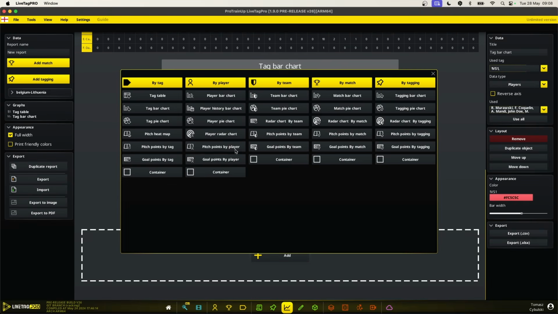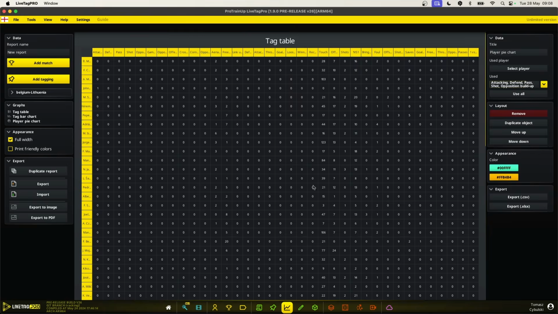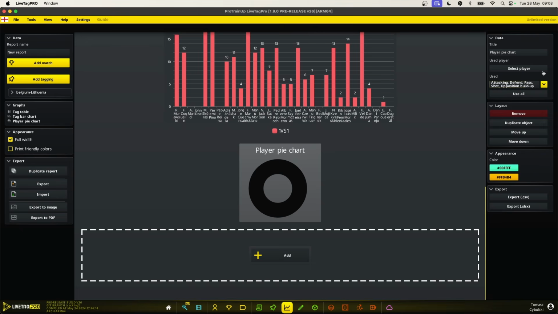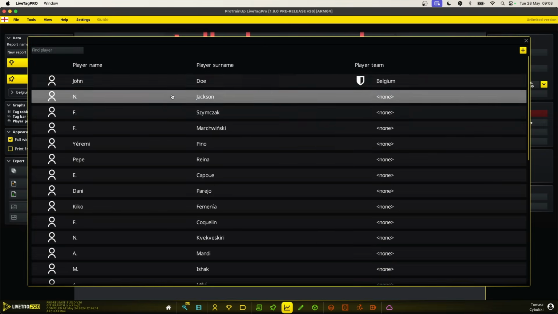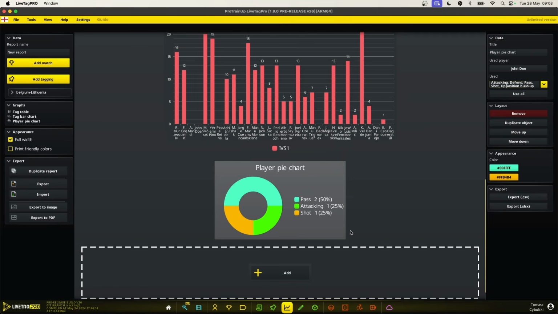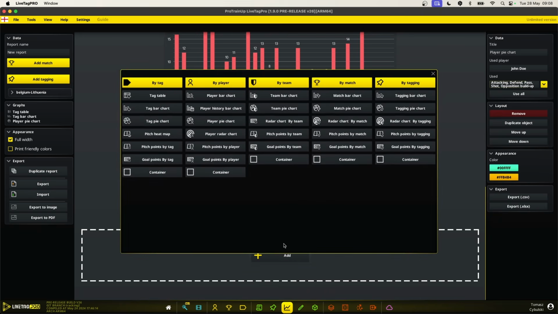So we're gonna add the player pie chart, and here let's select the player we would like to check. Let's take John Doe, and here we can see the structure of the events that the player was assigned to. We can see that we have 2 passes, an attacking phase, and 1 shot. Okay, what else? Now let's go with the pitch point by tag.